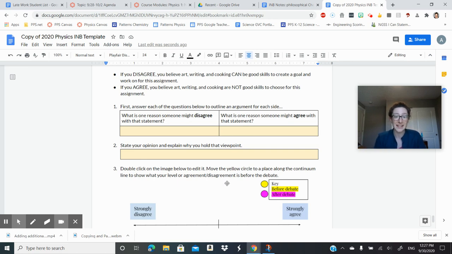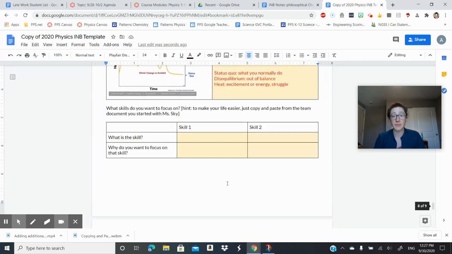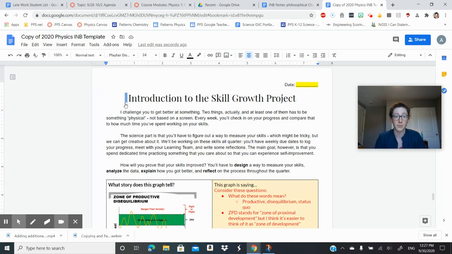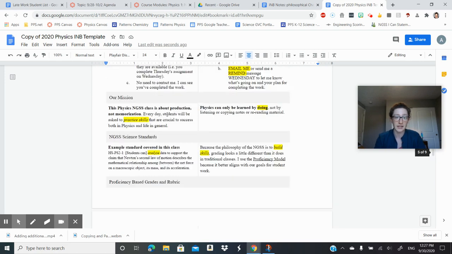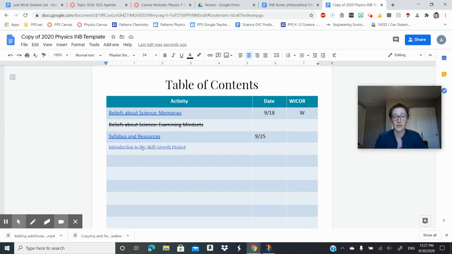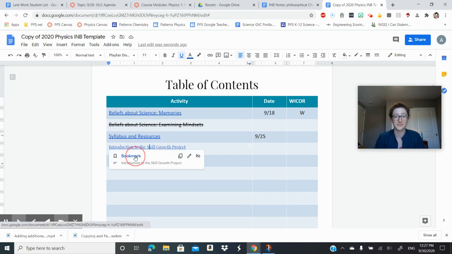Okay, I hope that that's helpful. Again, if you need any reminders, just go back and review this video about how to add bookmarks and then add your links to the table of contents. That way you won't have to keep doing this kind of scrolling.